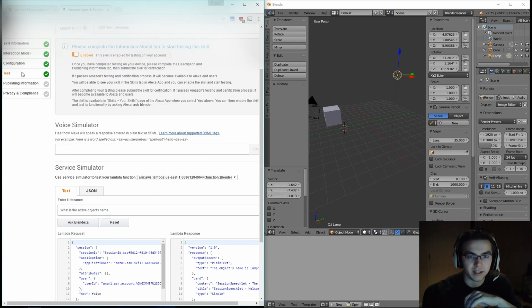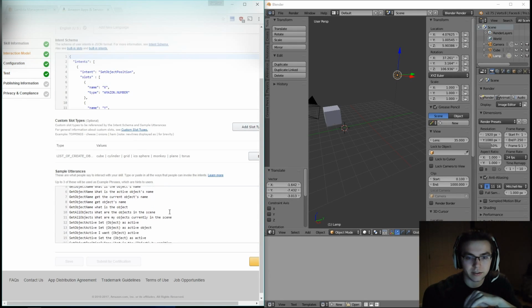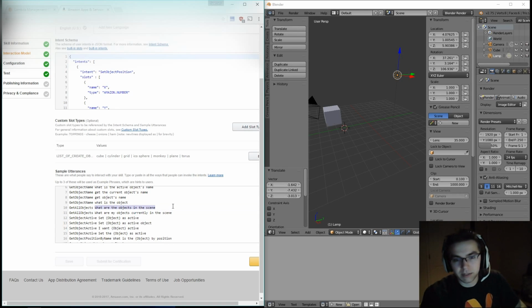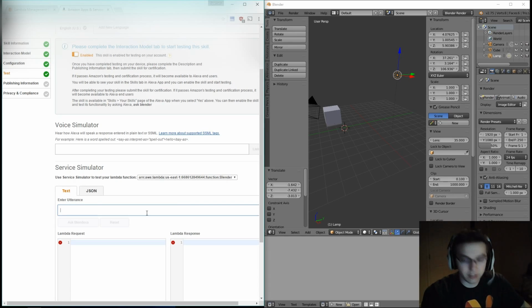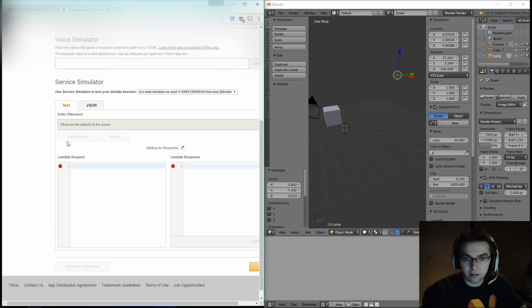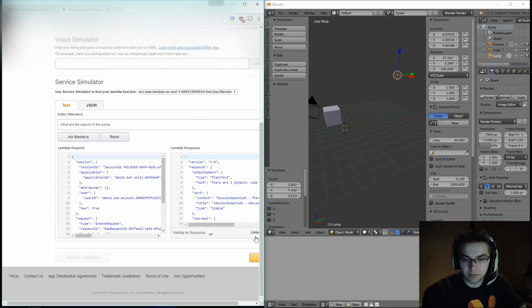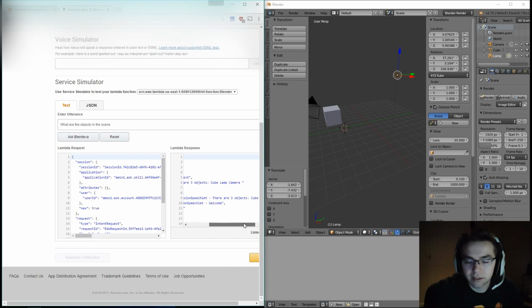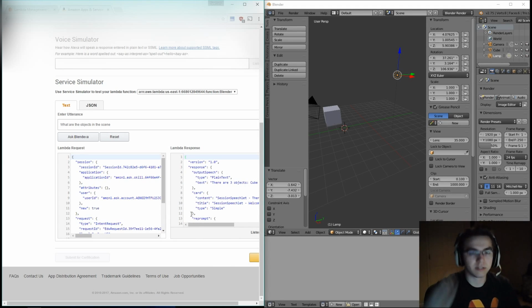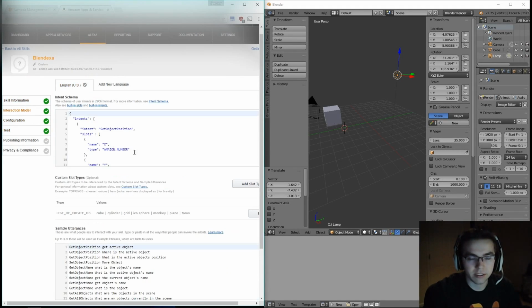Alright, interaction model again. What are the objects in the scene? So this is a neat one. It gets you all the objects that are in the scene currently. There are 3 objects: cube, lamp, camera. Yeah, so it works, but it's not perfect when it speaks it back. We should probably add some commas in there and optimize how it says it so it's prettier, but functionality wise it's good.